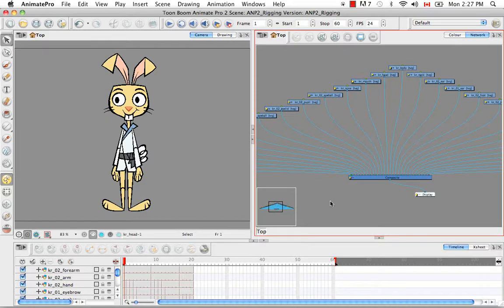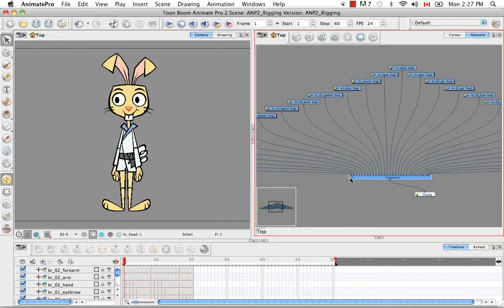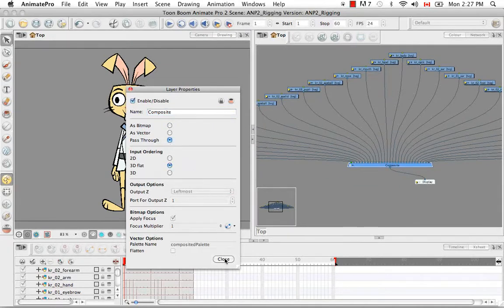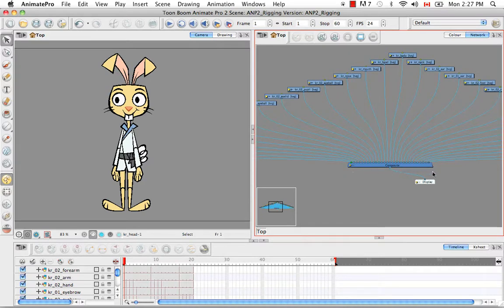The second thing we're going to do is click on this little yellow box on the composite module. What that does is it brings up the layer properties. You can also usually bring this up by double clicking on a layer, but in the timeline you don't have a composite layer, so this is the only way you can bring it up for something that's in the network view. And what we're going to do is change this to pass through and then say close. As you may have noticed, the actual shape of the composite changed from being a rectangle to being kind of like a tapered quadrilateral.